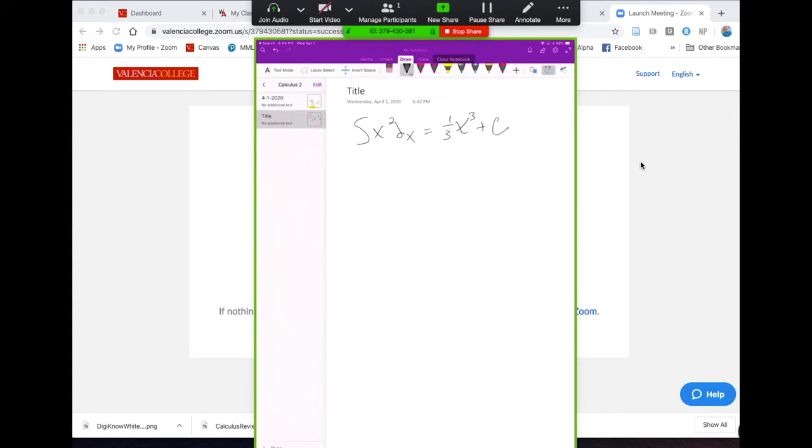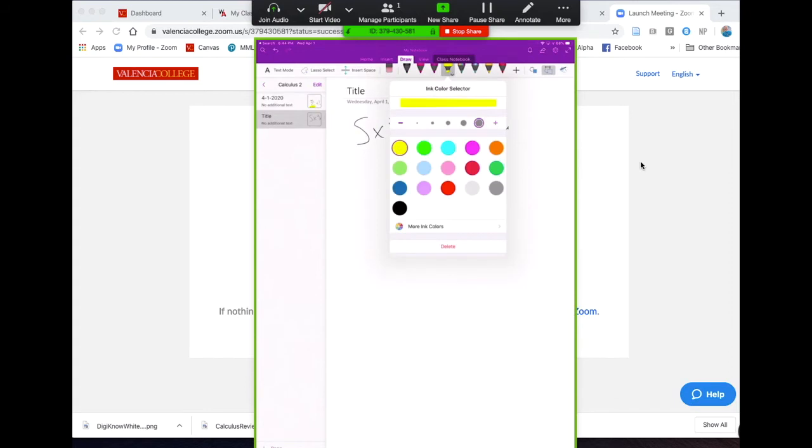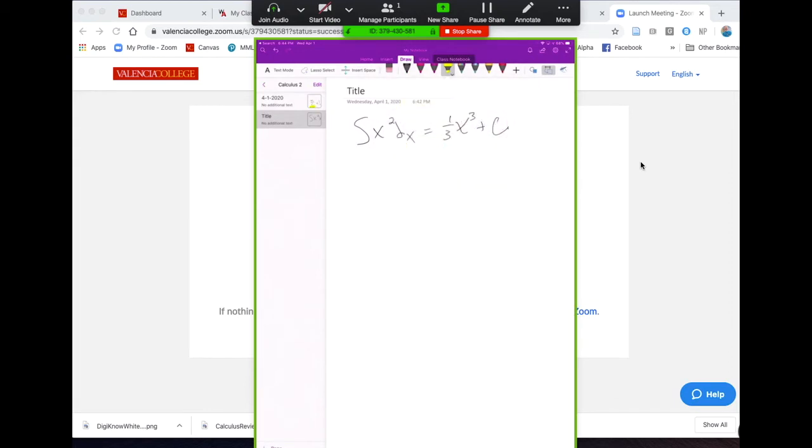If I make a mistake, I click the eraser button, I erase, and then I go back to my pen. If I want to highlight something specifically, right, I pick yellow, I can highlight something, and can choose different colors for that highlighter. I'm going to go ahead and erase that as well. I don't want that.